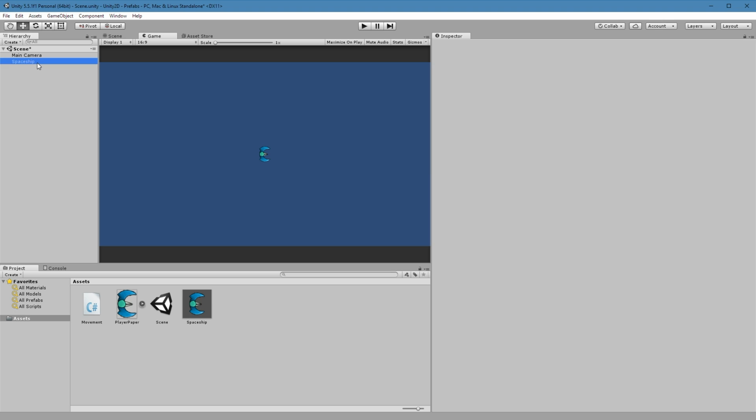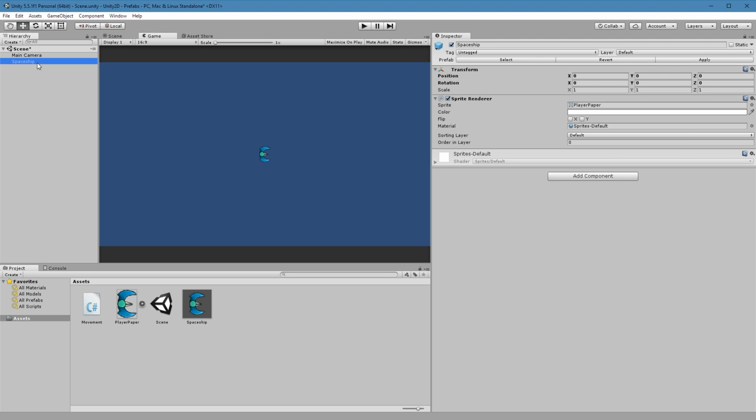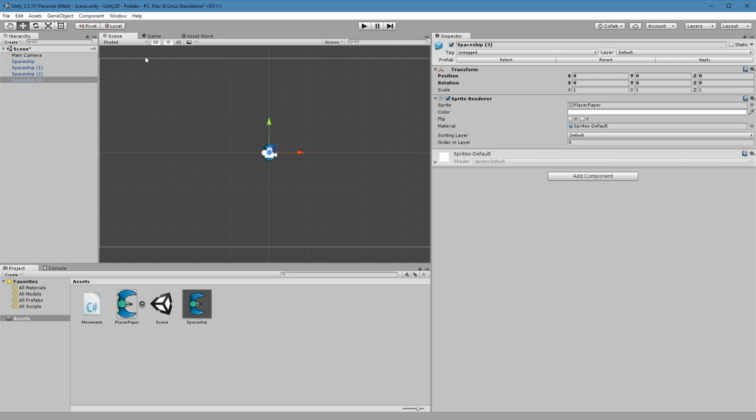Okay, so let's do the same thing. Let's make duplicates of this prefab now. I'm going to hit Control D 3 times, so I have 4 objects, 3 copies. So now I'm going to go to my scene view, and I'm going to move these around just like we did last time.